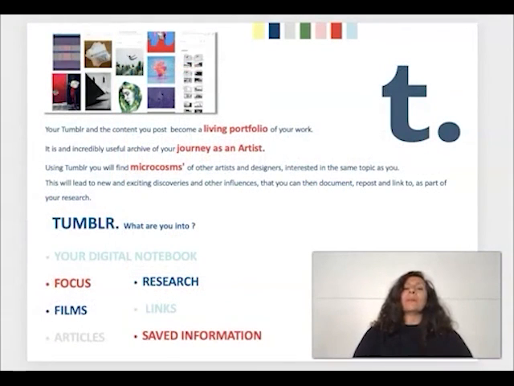So this is going to bring us to your Tumblr account. Your Tumblr account is going to be your living portfolio. It will be a useful archive for your journey as an artist. Using Tumblr will become like a microcosm of other artists and designers interested in the same topic as you. You will lead to new and exciting discoveries and other influences that you can document and link as part of your research Tumblr.